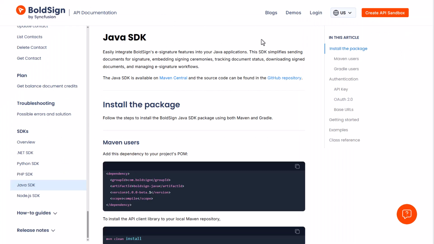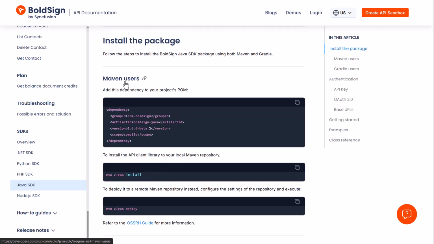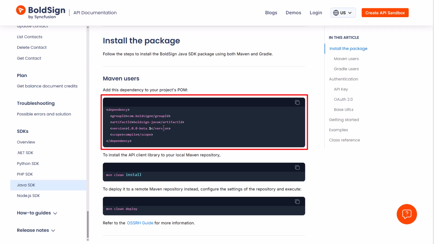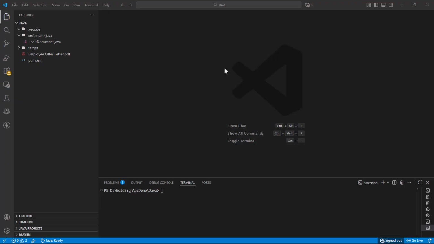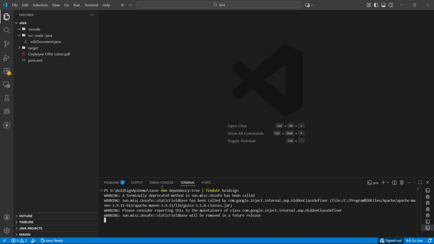Before we start, make sure you have Java version 1.8 or higher installed. You can install the BoldSign Java SDK using Maven or Gradle. I'll use Maven for this tutorial. Add this dependency to your project's pom.xml file. Next, run mvn clean install in your terminal to install the API client library into your local Maven repository. Since I have already installed the Java SDK, I confirm the setup by running this command, which displays the installed version in my project directory. As you can see, the package is installed and ready to go.